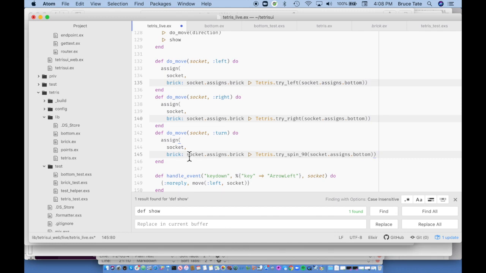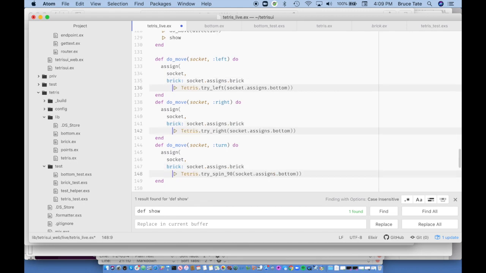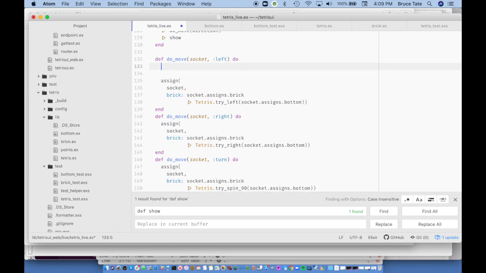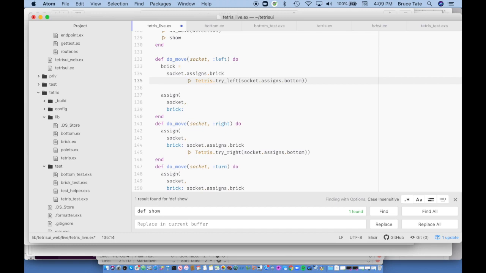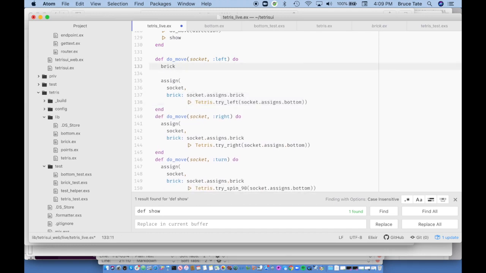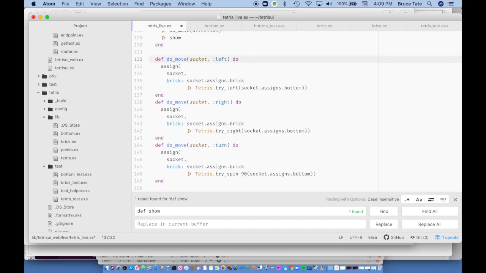So I could go ahead and align that like that. I think that's probably okay. It's not great, but I think that I can live with this. But probably a prettier way to do it would be to say the brick is this, like that. But I don't think I like that any better. I think that would make things start to get a little bit too fat.